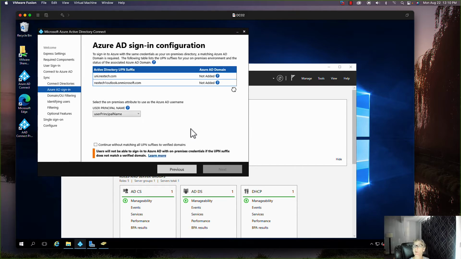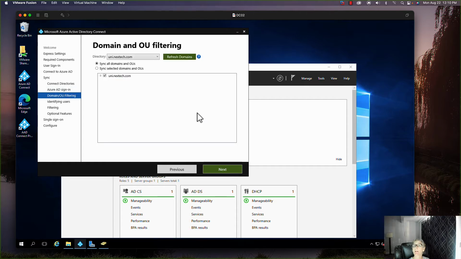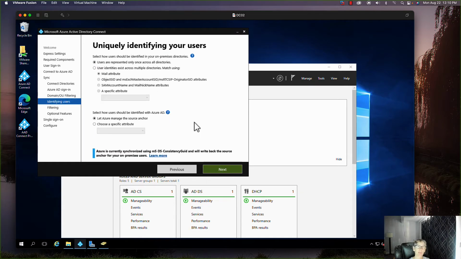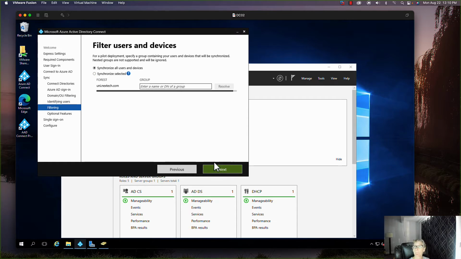So now we're going to configure the matching principal name. Okay, we're going to click on Next. We're going to sync all the domains and OUs. Now you can specifically select a specific OU if you want. So we're just going to go ahead and sync all. It's just a lab, so it's okay. So I'm going to go ahead and choose the default.